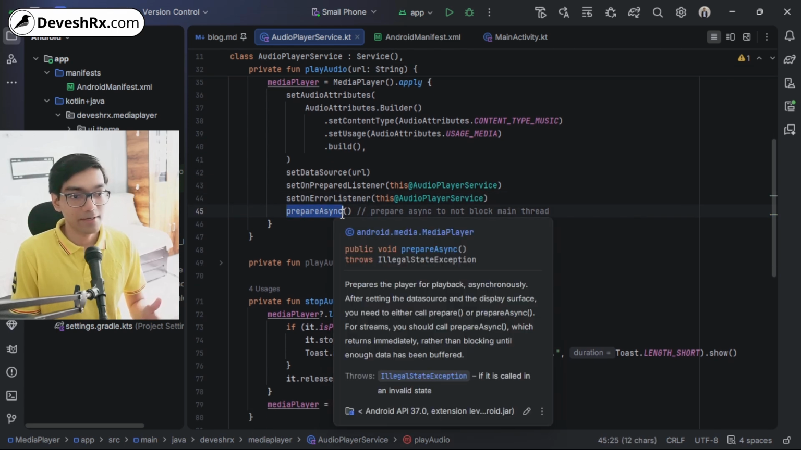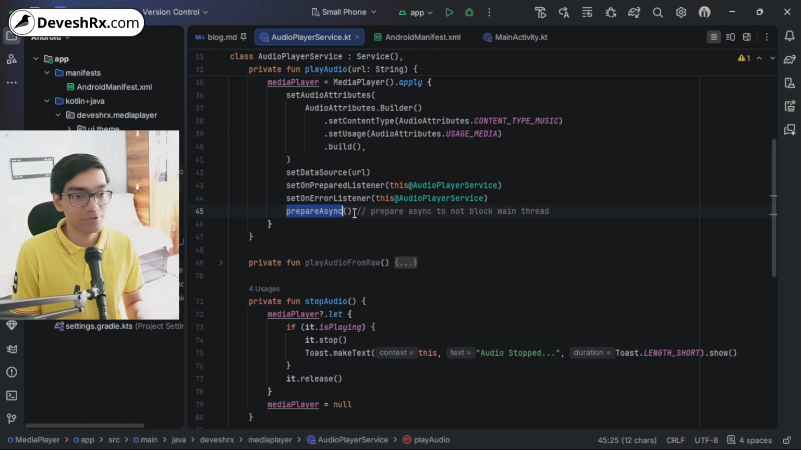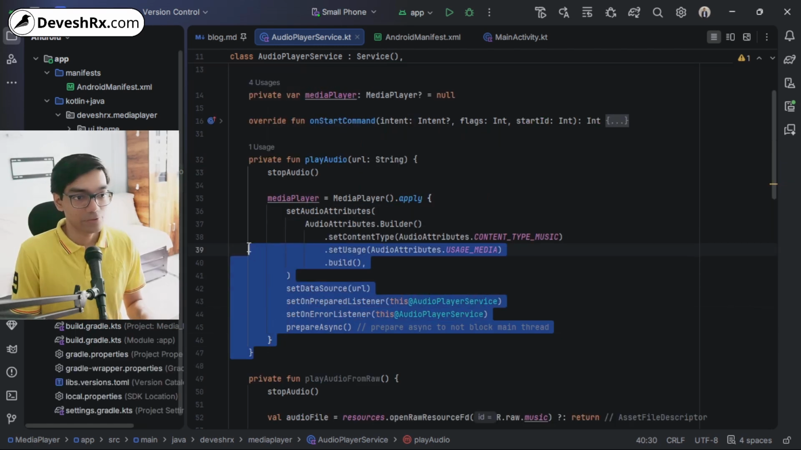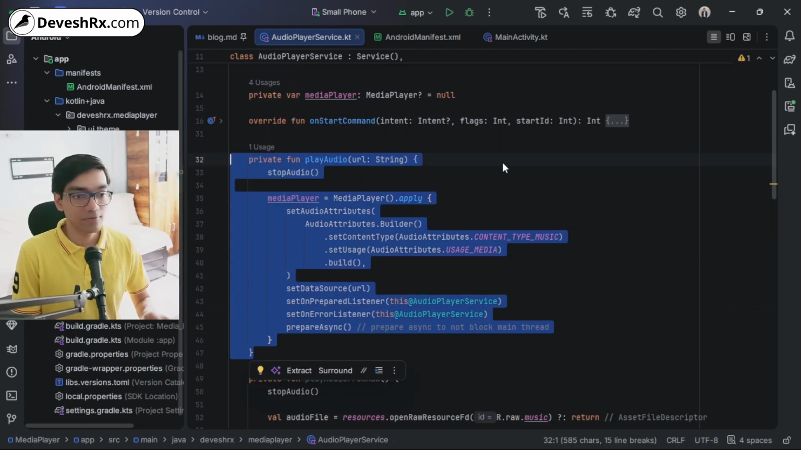When we use prepareAsync, this will run the media player preparation asynchronously instead of synchronously. This is important for performance. It is always better to use async for better performance. So this is how we play the audio file from a URL.